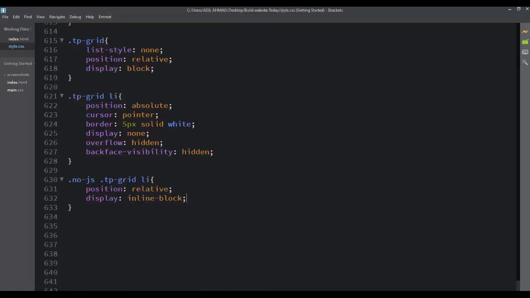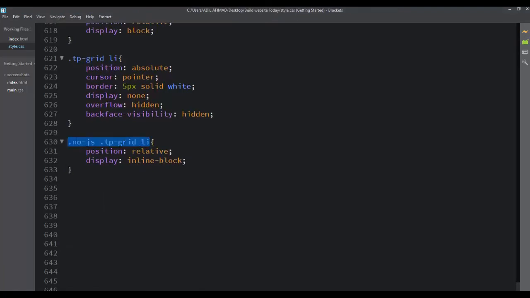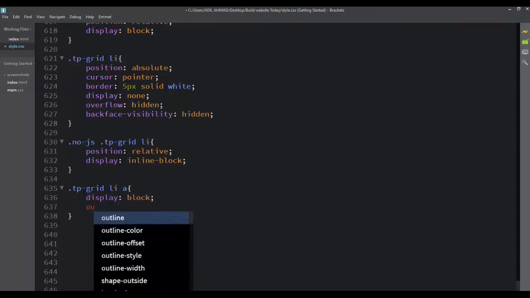Okay. Inside the li we have an anchor link. So just I am copying it, okay, and pasting very below here and I am putting anchor link. I have added TP grid li a. Display should be block and then I'm going to adding some outline to this like none.